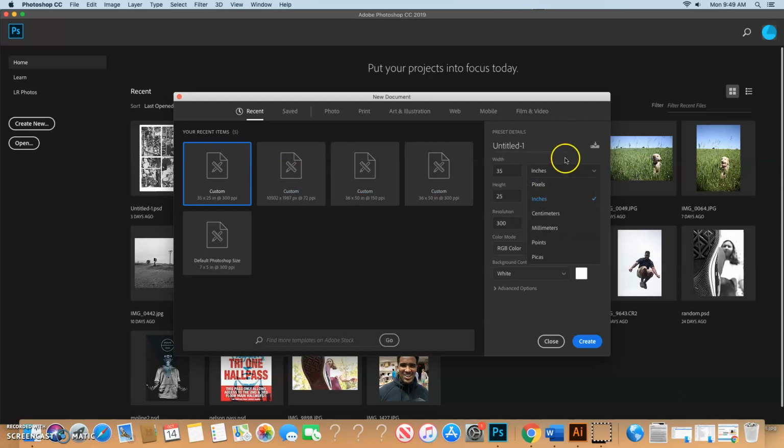For me, like I said, we're going to do inches. For me, that's just easier to wrap my brain around. Your document that you're going to use is going to be 400. Oh, I lied, not 400. It's going to be 4 by 4. So a 4 by 4 square with a resolution of 300.